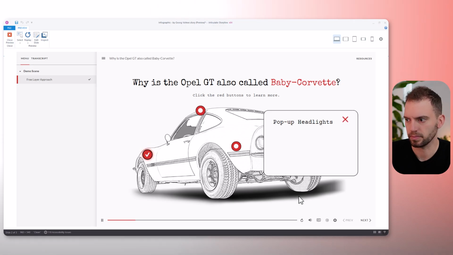The Opel GT featured unusual pop-up headlights. Instead of flipping up, they rotate.